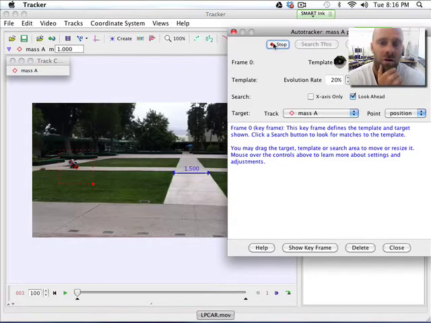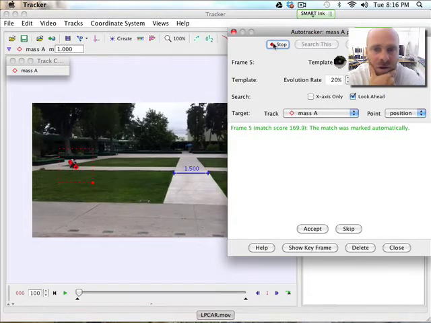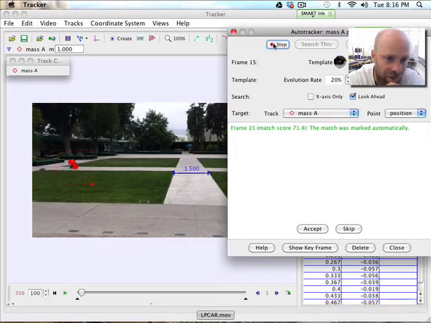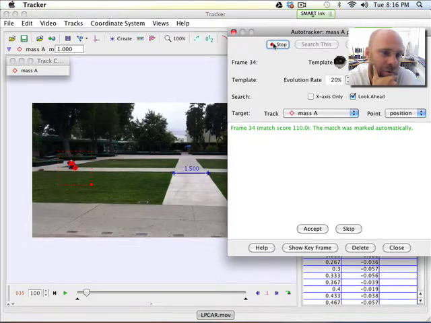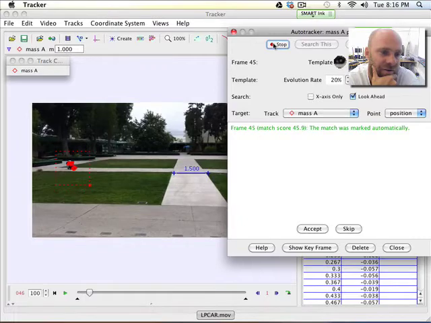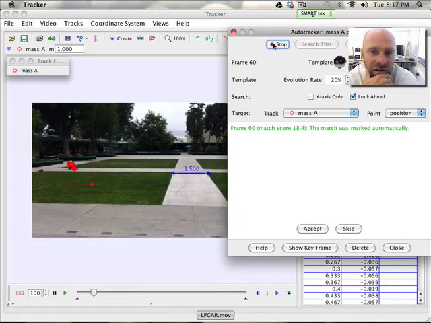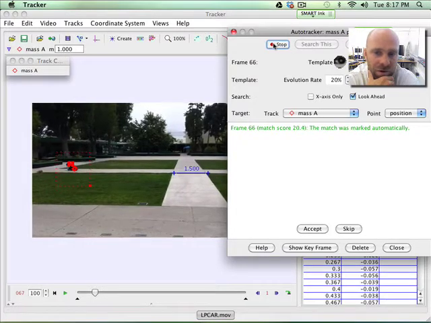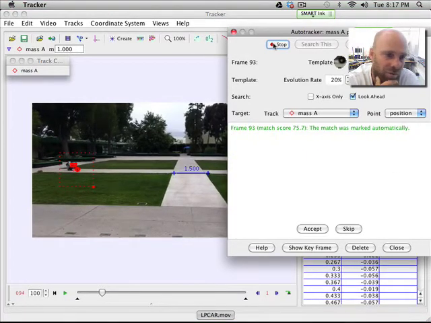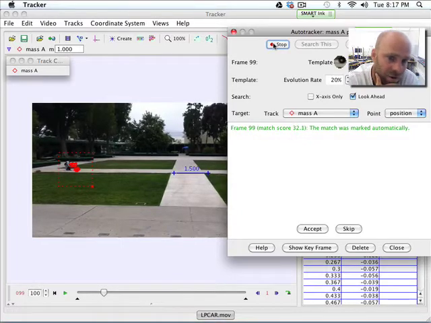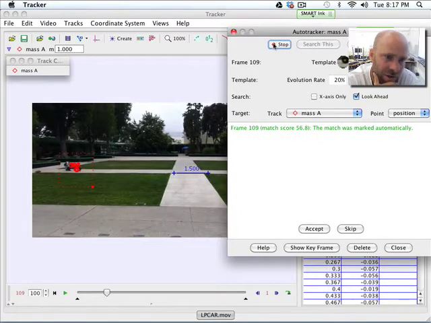And I'll hit Start or Search. Now it's tracking. And I'm just watching to make sure that it's tracking the mousetrap car. Now, the mousetrap car hasn't started moving yet. That doesn't really bother me. I know that data isn't going to be useful, but I know it'll get good data once the car starts moving, and that'll be very useful for me. So it's already gone through almost 100 frames now, tracking the mousetrap car. And the mousetrap car looks like it's moving now. And it continues to track it.